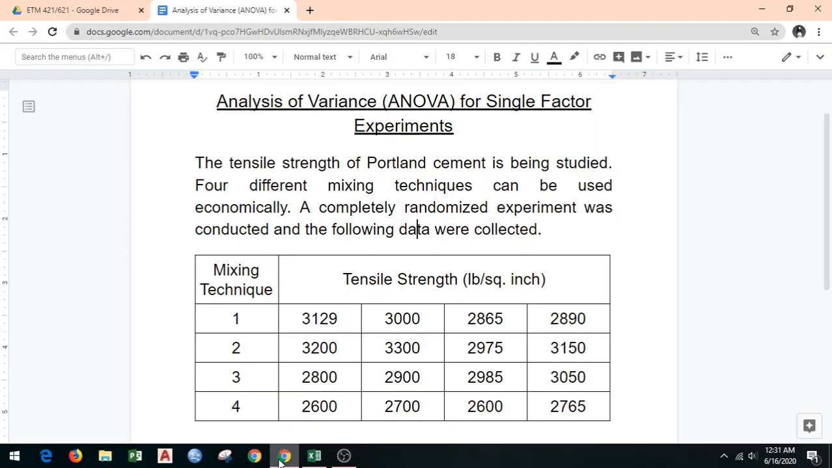Hi students, today I am going to discuss how to perform analysis of variance for single factor experiments. In Excel, you can do analysis of variance problems using any statistical software such as Minitab or IBM SPSS, but not many students have access to those software, but almost everybody has access to Excel. So how to perform ANOVA, particularly for single factor experiments using Excel, is what we are going to discuss today.